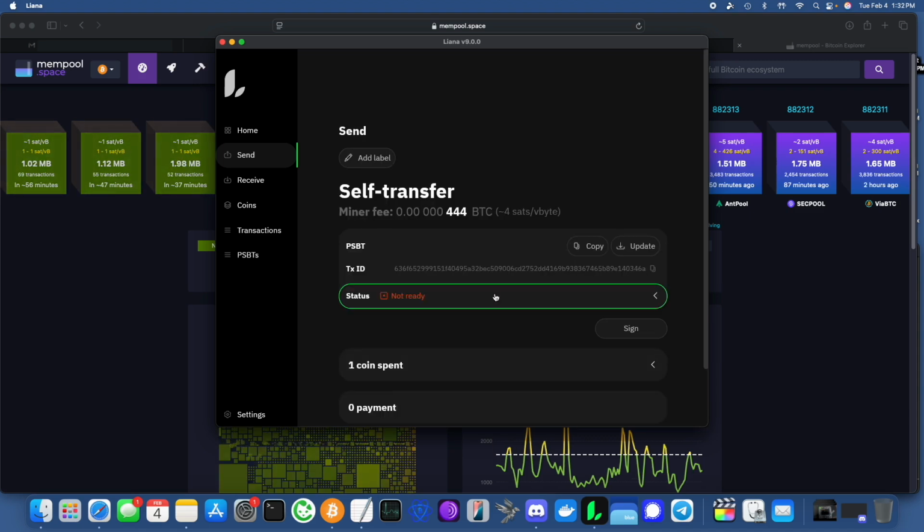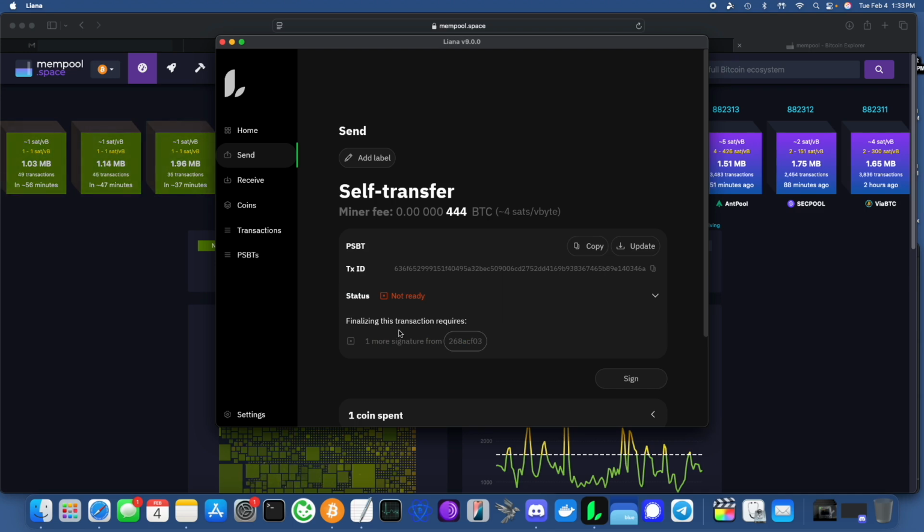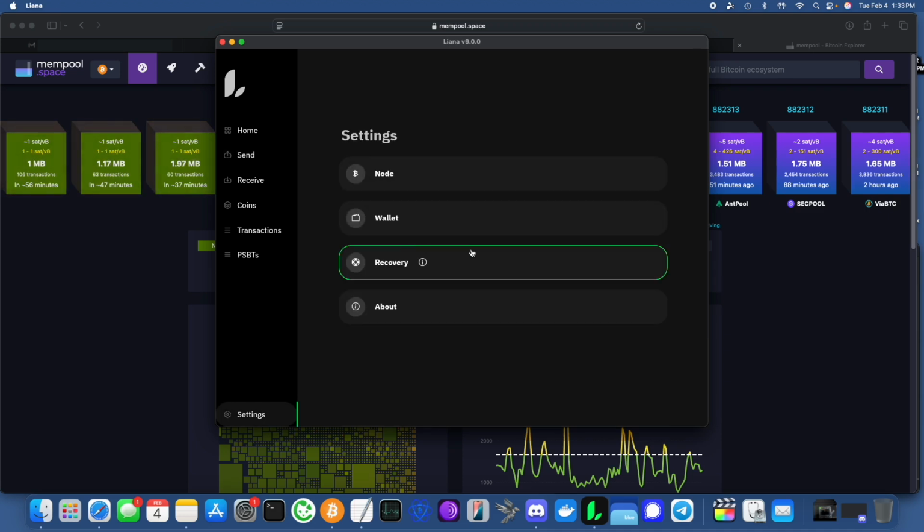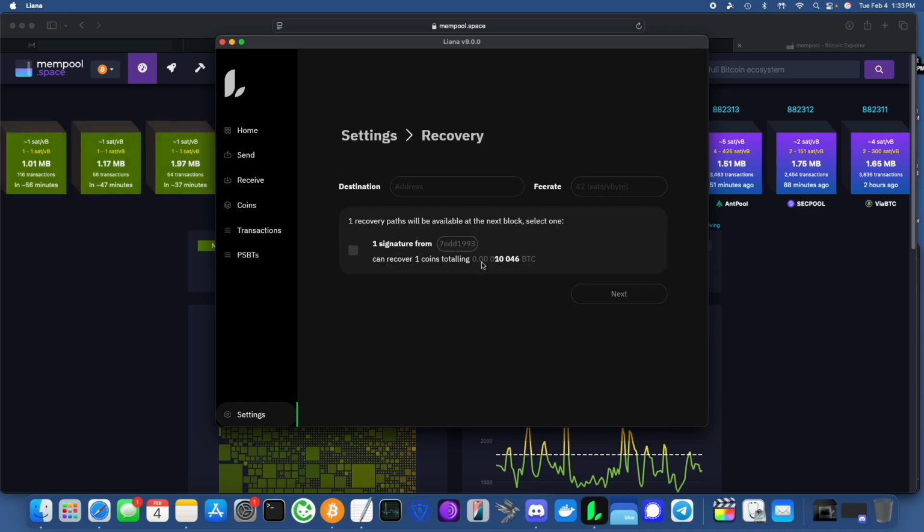Now, another important thing to point out is if you're using the recovery key, you can't do it from the main send screen. I have the Coldcard plugged in right now, but it's from the recovery master fingerprint, not this one. So the Coldcard is not even registering. You have to go to settings and you need to go to recovery.